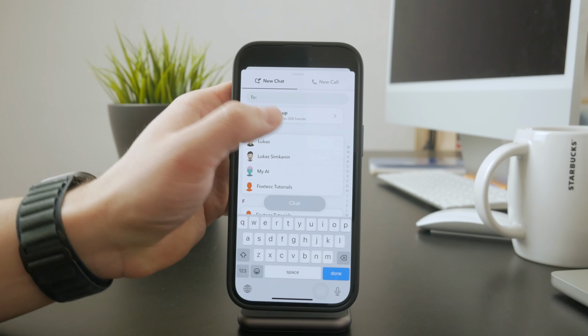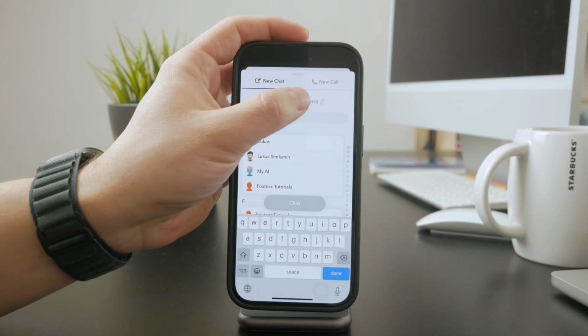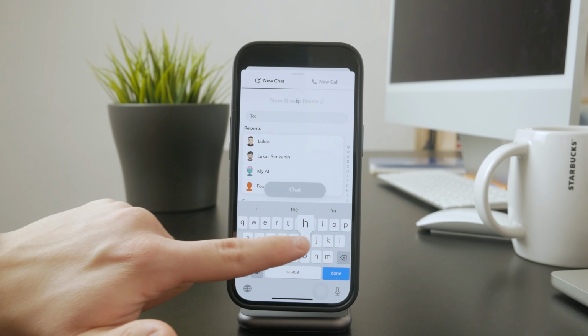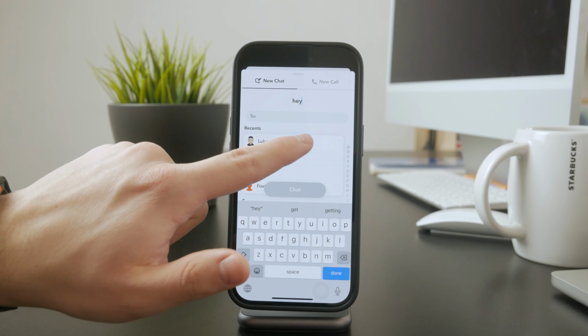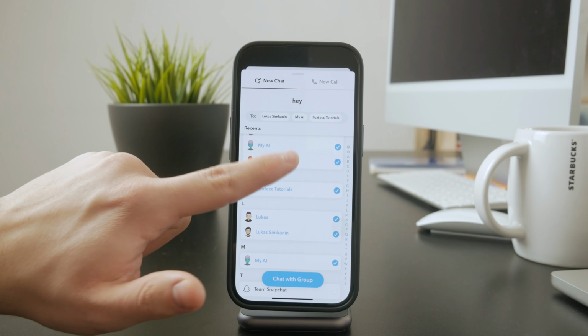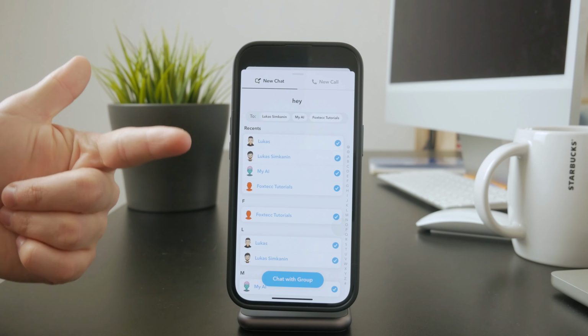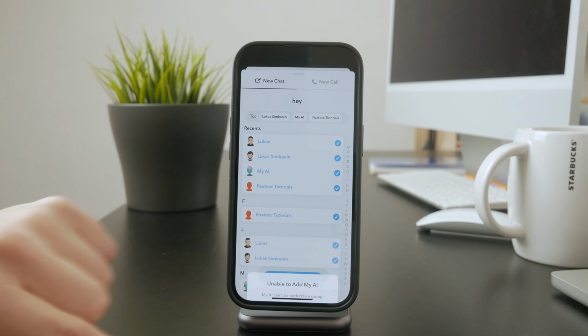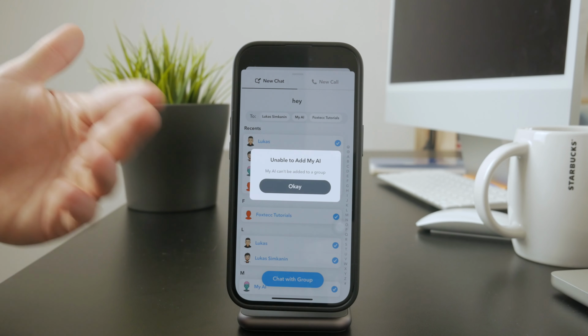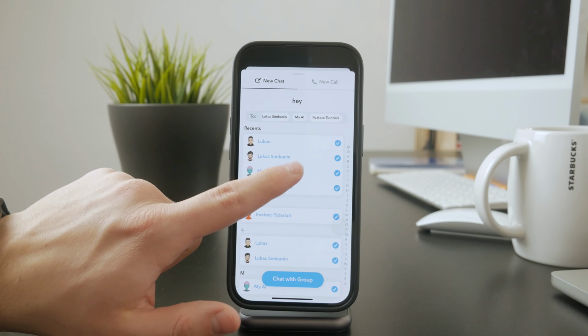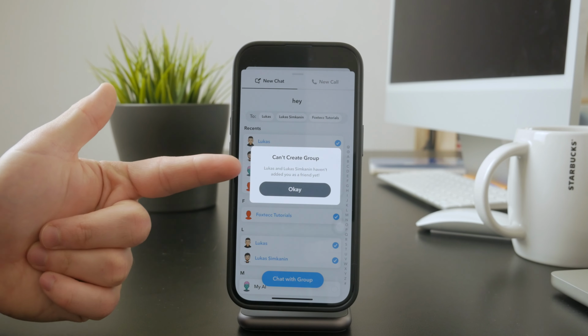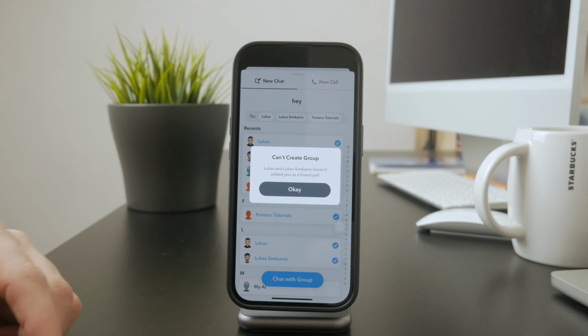Next, select New Group. This will allow you to add multiple friends into one conversation. Choose the people you want in the group by selecting their names from your friend list. Keep in mind that Snapchat only lets you add people who have also added you back. If someone hasn't added you, the group won't be created at all. Once you've added everyone, tap Chat with Group.